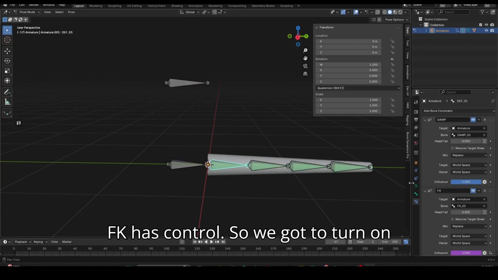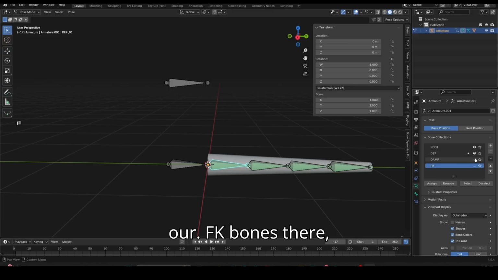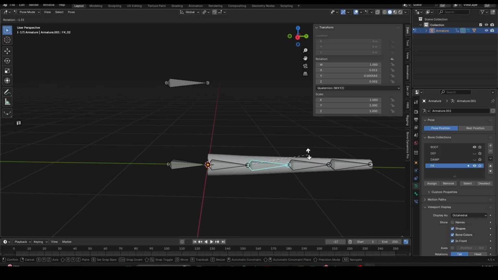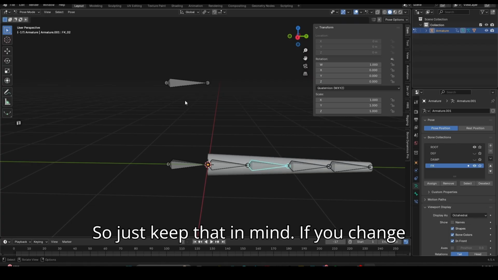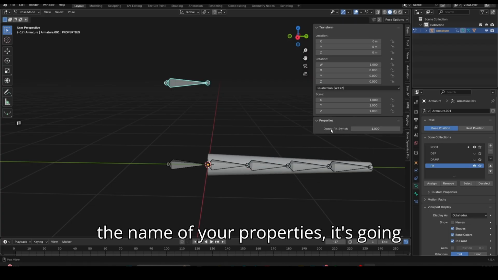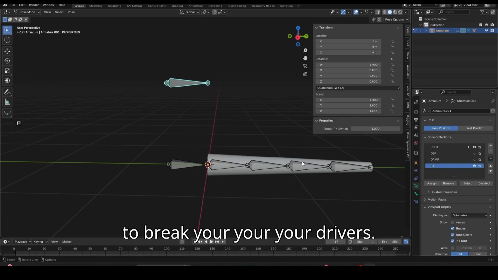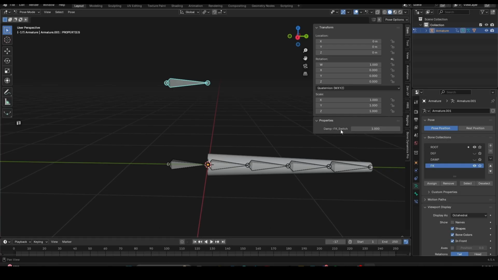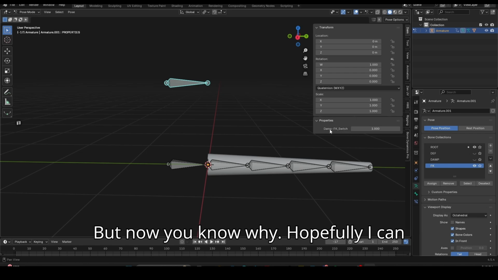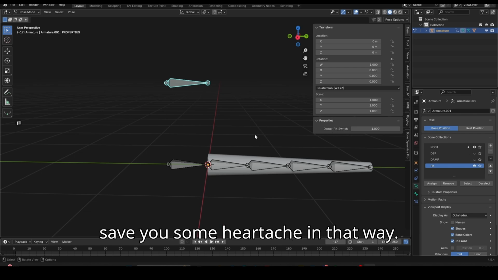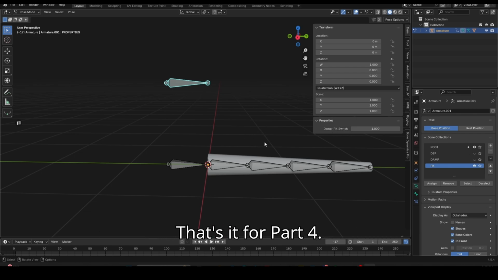So, we've got to turn on our FK bones there. So now FK has control. So just keep that in mind. If you change the name of your properties, it's going to break your drivers. But now you know why. Hopefully I can save you some heartache in that way. That's it for part 4.